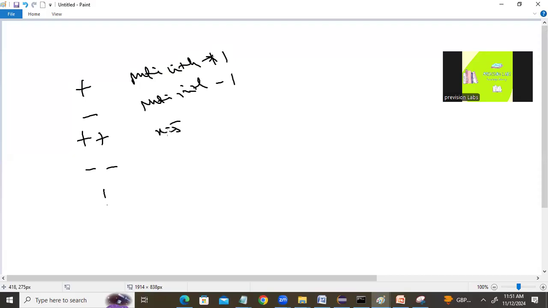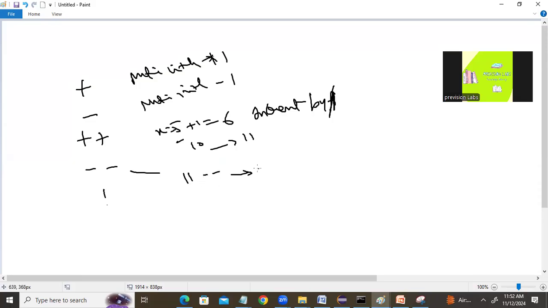Increment means, suppose I have int 5. If I want to increase it, it will increase by 1: 5 plus 1, that means 6. So increment is nothing but it will increment the value by 1. Suppose I have 10; if I increment that value, it will become 11, like that. And decrement means similarly, it will decrement by 1. Suppose I have 11, and I use the decrement operator, then it will become 10, like that. So let's see one by one.